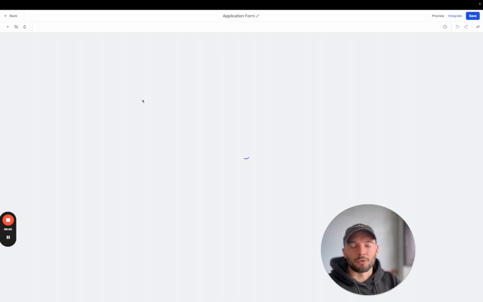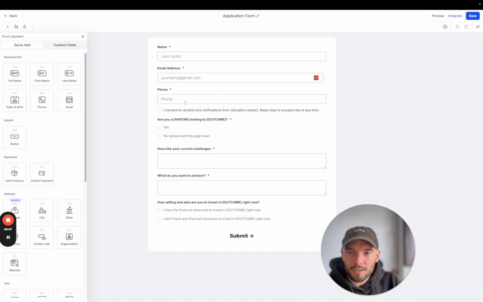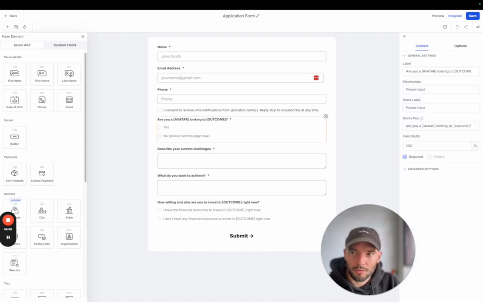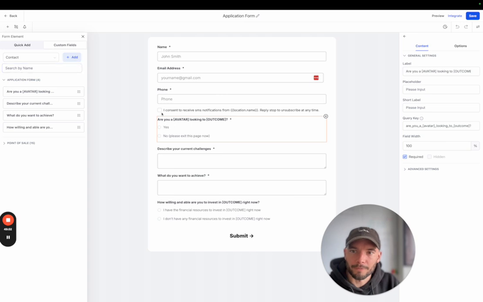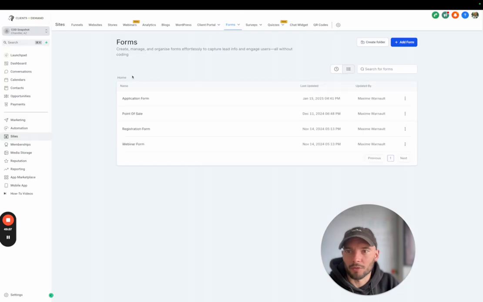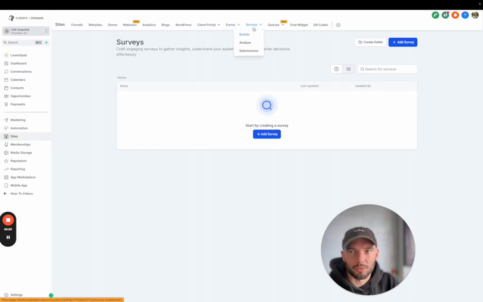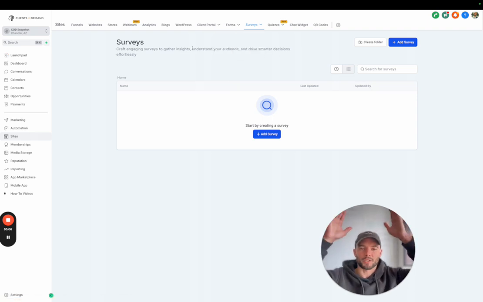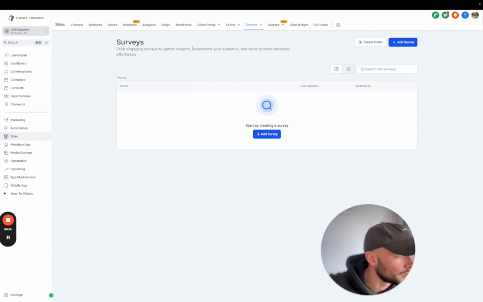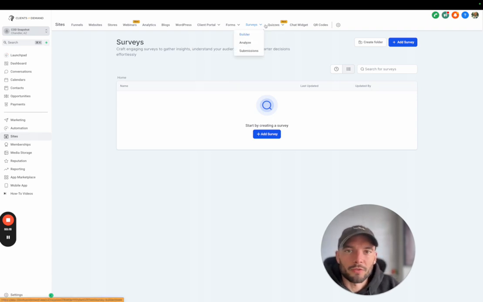Application form, this is going to be embedded on a calendar, and you can add more fields here. I have another video that goes over how to do that. Then we have survey, if you want to survey your customers. The difference between forms and surveys is that a form is just one big form, and a survey is more like a step-by-step question: step 1, question 1, step 2, question 2. So that's how surveys work.